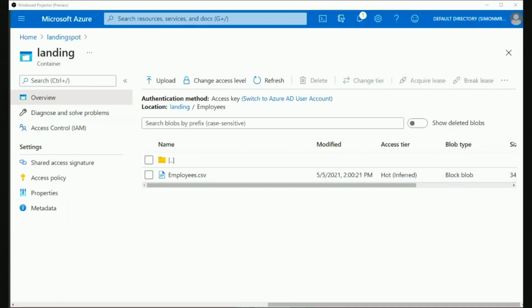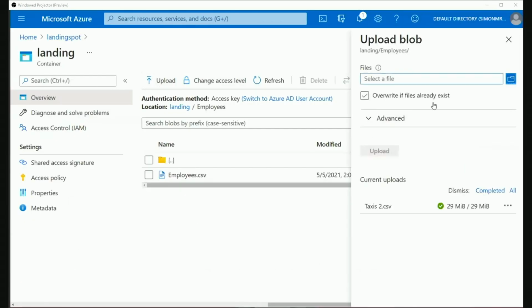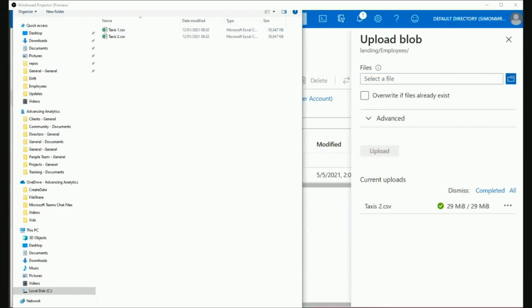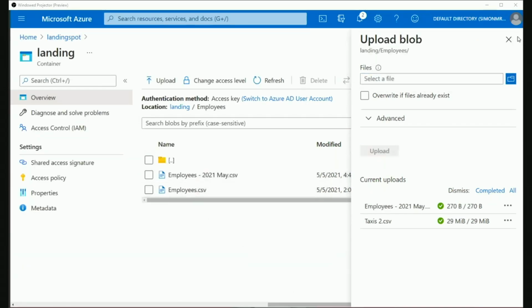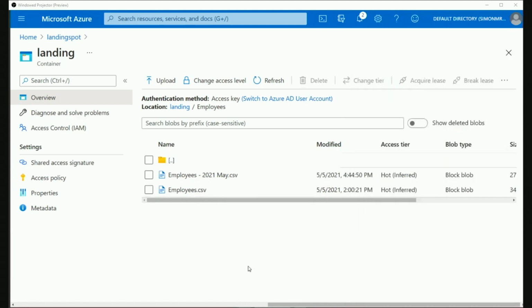What I'm going to do first is make sure I drop in my new file. So I'm going to go grab my data, and I've got my employees. I'm going to drop in my employees 2021 May, upload that file, much quicker in a much smaller file. And then that should now trickle through.